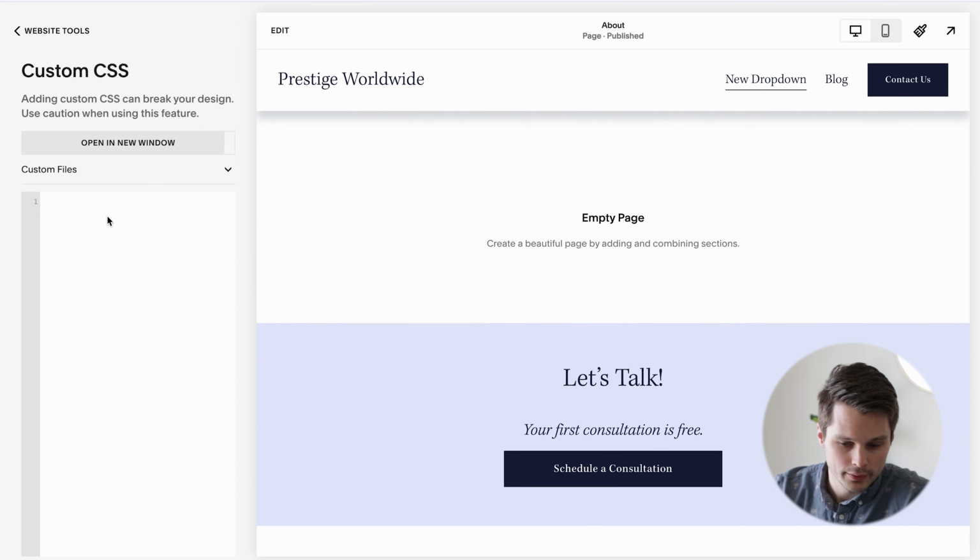Here's where you have custom CSS. This is where you could do some cool stuff with even more button customizations or a custom font. I don't suggest you paste or type any code in here if you don't know what you're doing, because you could break certain elements of your website that could be hard to undo.